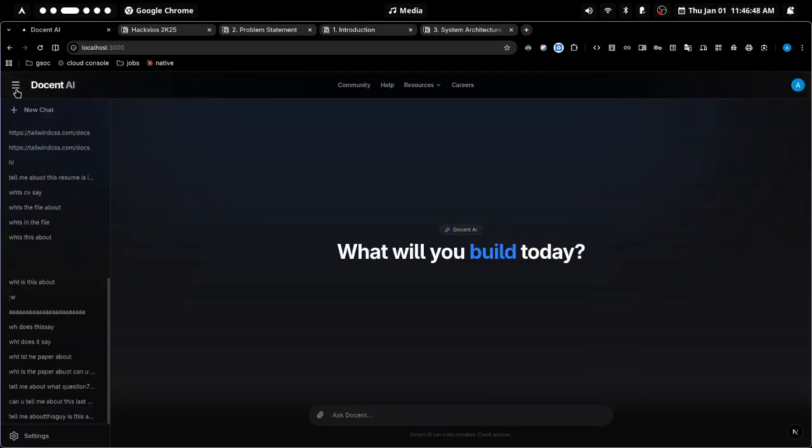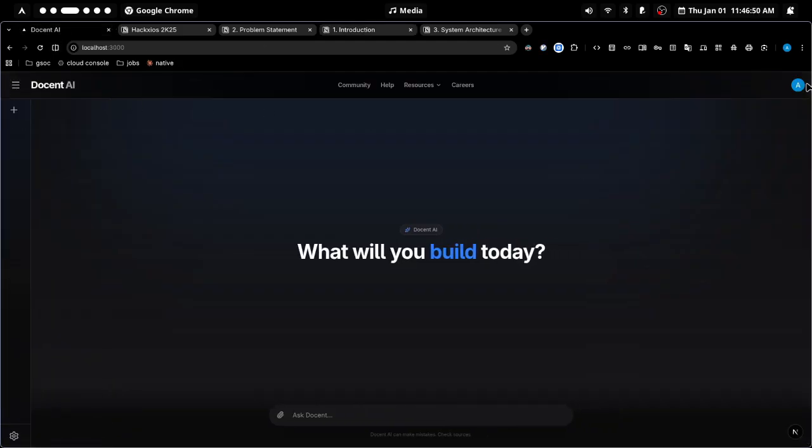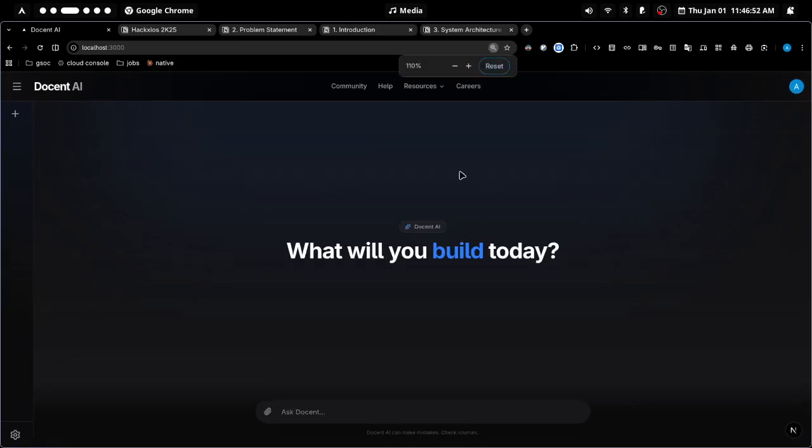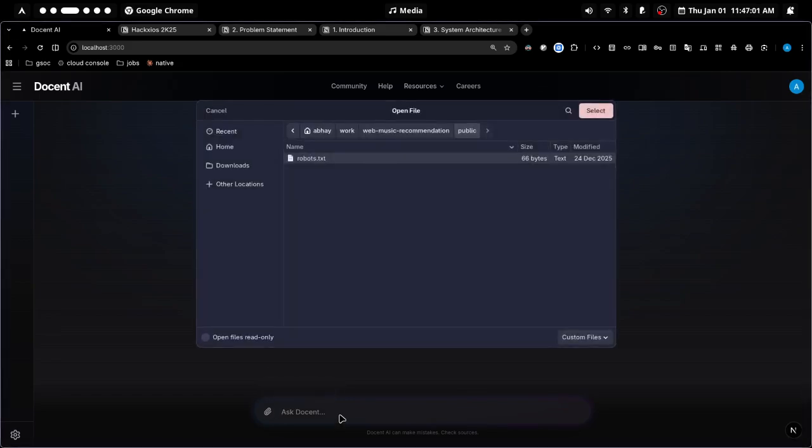We should just hop to the app itself. When you log in, you see your interface like this. It's a really good interface. The idea is that you give a link, or upload a document, or paste anything here.